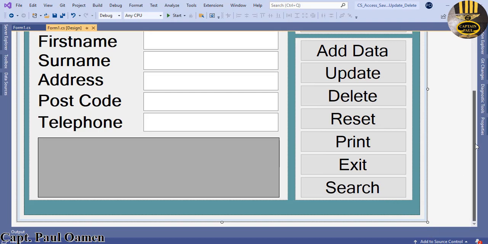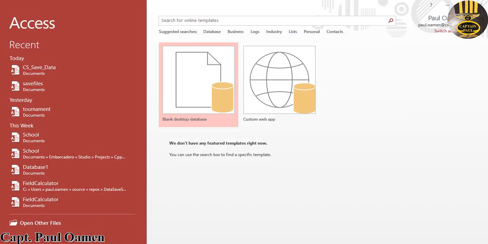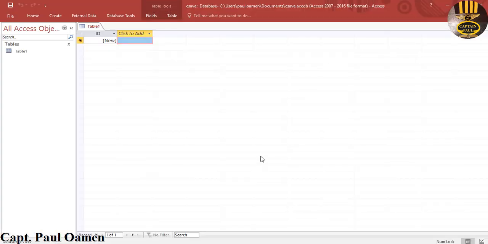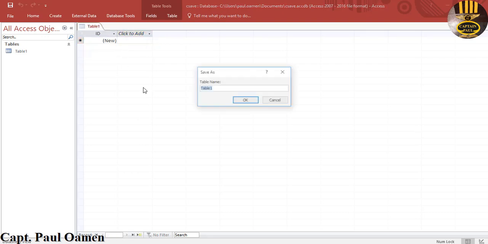Now the next thing I want to do, let's create our database right now. Click on database and select the blank, and in here I'm just going to call it C# saves. Okay, then click on create. That's saved inside my document. So I'm also going to give it that same name. Right click on the table, and I'm just going to save the table as C save. There we go. That is the name of my table.